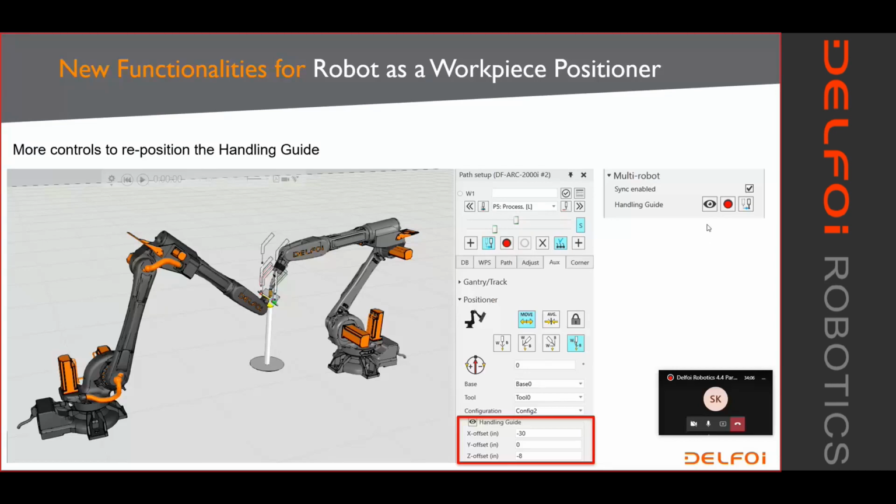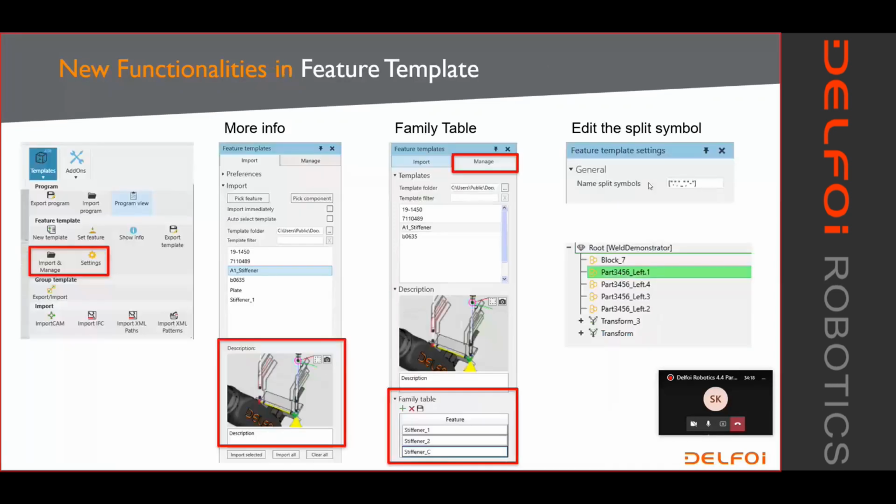And how to define the default position for the handling guide when creating a new path. It is in the robot settings and looks like this, but you will see that also in the live demo.